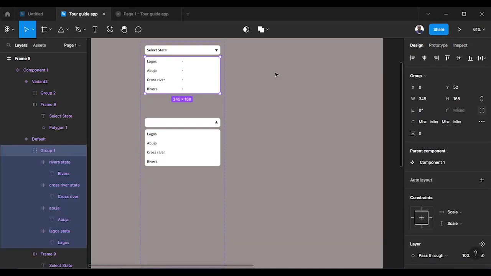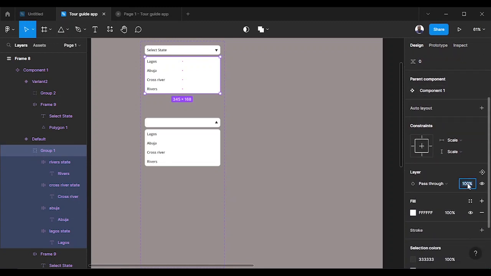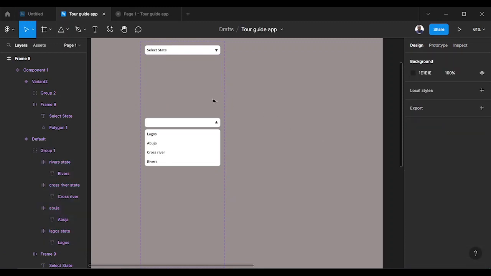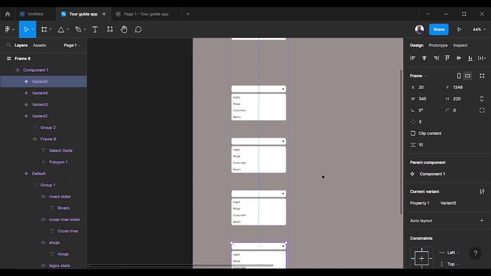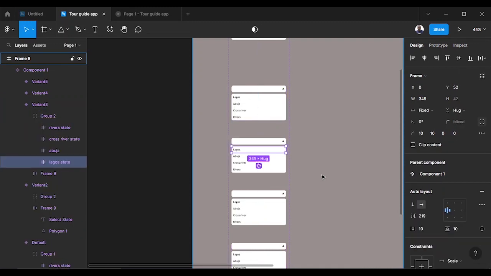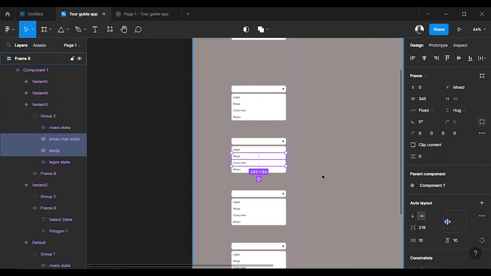Okay, so I moved the opacity. All right, so I'm taking that off completely. Now note I did not delete it. I only worked on the pass through. Yes, and I'm duplicating several other things to give room for interactions.